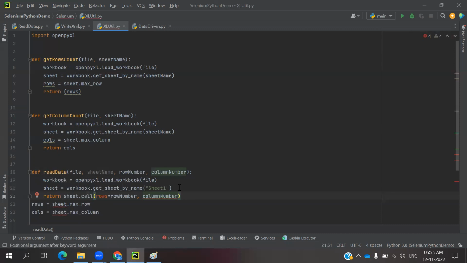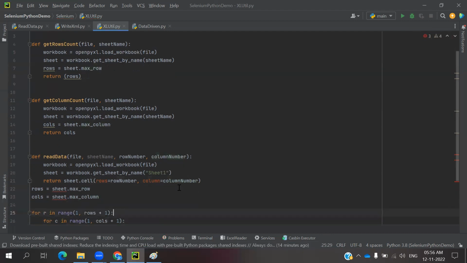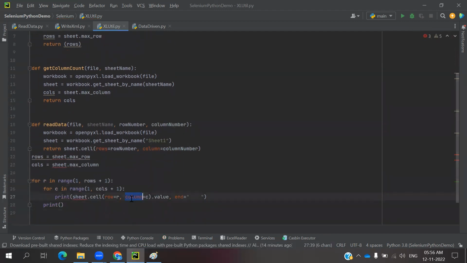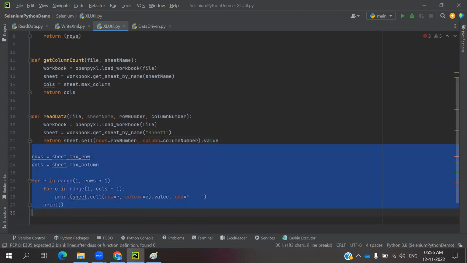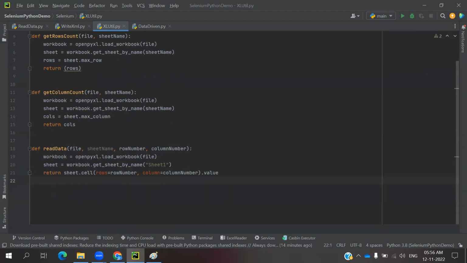I just want to use proper naming. Column equal to column number. Yes. Dot value. Okay, this is the one we need to use, we don't require these other things. Okay, up to here we can use a sheet name. Oh, sorry, a sheet name, I forgot. Sheet name. Okay, this is my read.